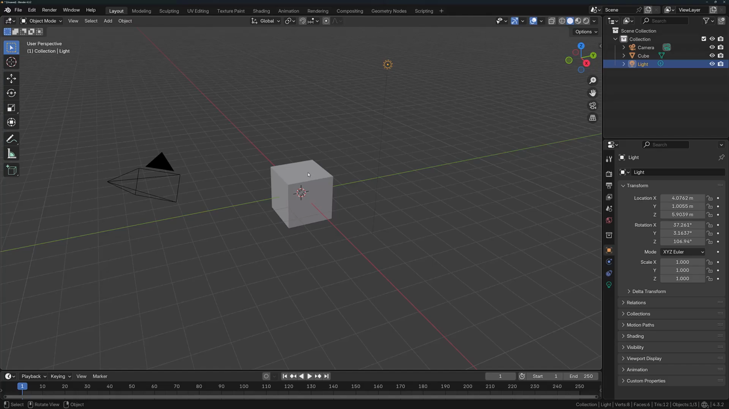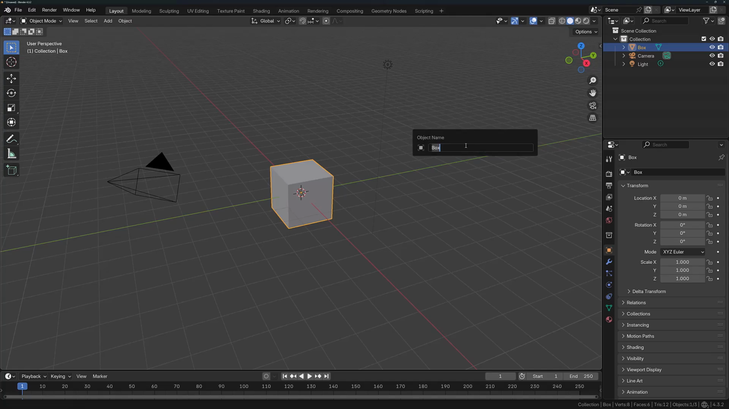To rename an object, first of all, select it either in the viewport or the outliner, come over to the outliner panel and double left-click. Then you can rename it to whatever you like and press enter to confirm the new name. Alternatively, you can use the F2 key to bring up the rename feature within the 3D viewport directly. Here, I'm going to revert it back to the cube name.